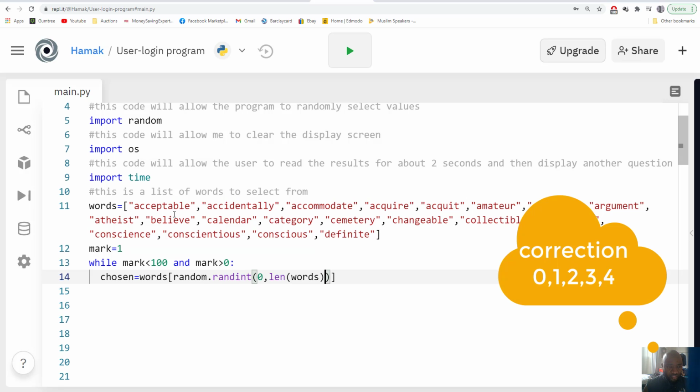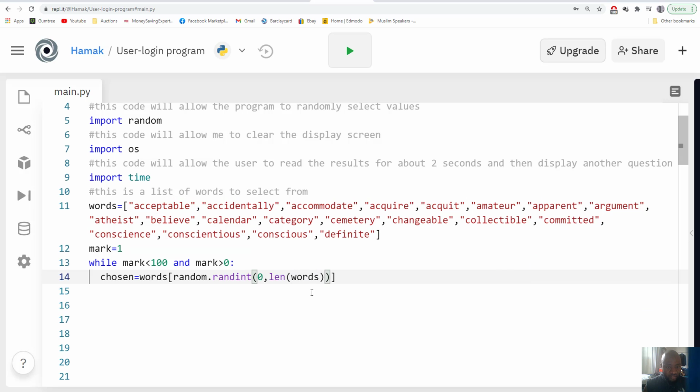For example, if a list has 5 values, it's going to count 0, 1, 2, 3, 4, 5. Now if the length is 6 and you say from 0 to 6, then if it picks 6, it's going to look for a word that is at position 6, and it won't be there, it won't exist. So you have to say -1, in case it chooses 6.